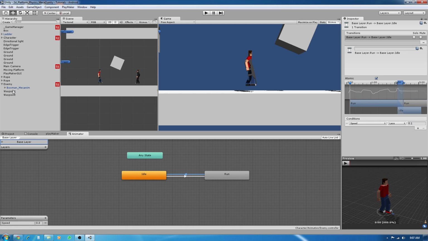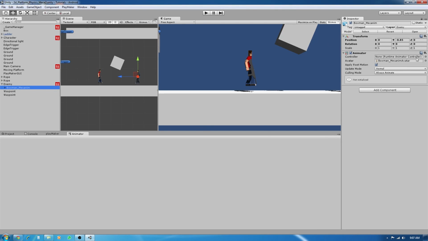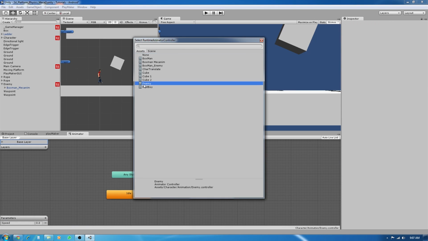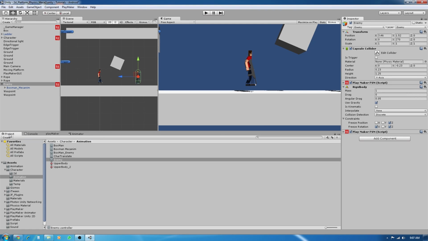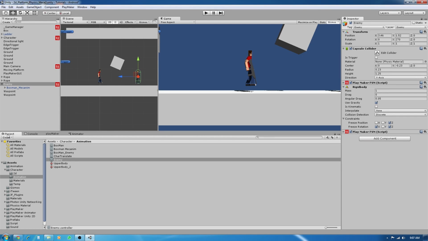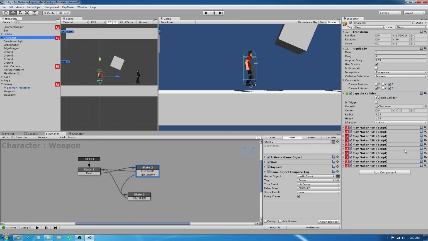Okay, so I'm going to choose our enemy here, go to the child object, and use that newly created animator. It's called enemy, so we already assigned that. Okay, now we are going to need to create an FSM for our enemy. But I'm not going to create a new FSM. I'm going to copy our character FSM.